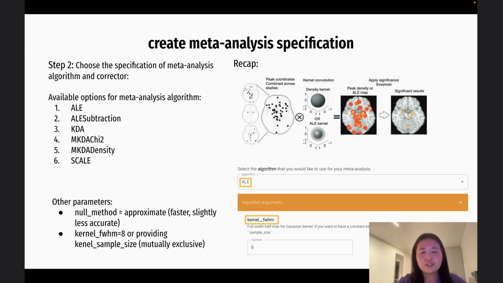Here, for illustration purposes, we will use the most common meta-analysis algorithm, ALE, but NeuroSynth-Compose also supports other options of meta-analysis algorithms. For example, ALE subtraction, KDA, MKDA, and SCALE.